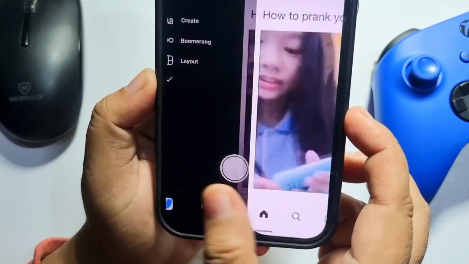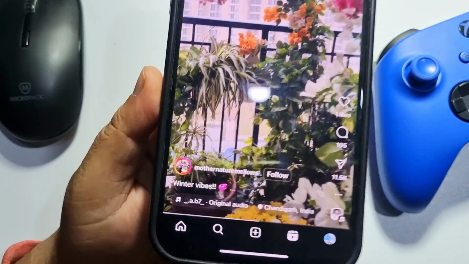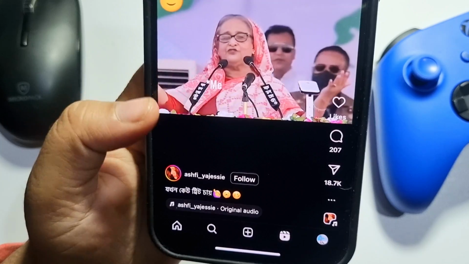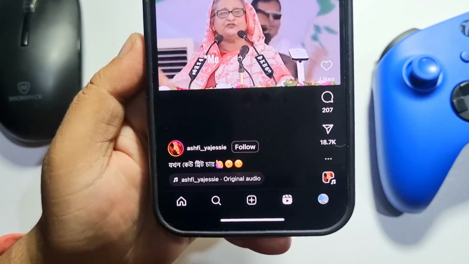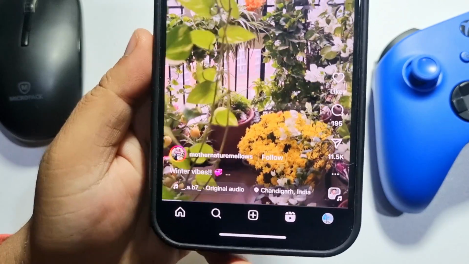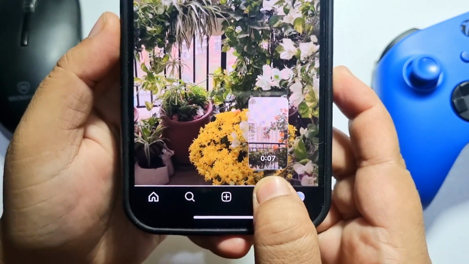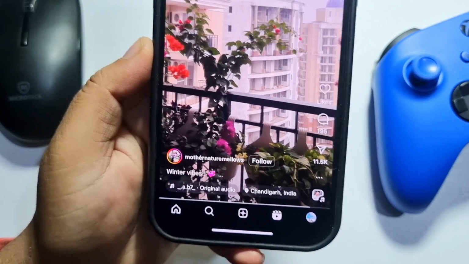And note one thing, that not all reels provide this slider. So as you can see in this reel, there is no slider at the bottom of this reel, but this reel has the option, so I can easily fast forward this reel. So this is how we can do it.